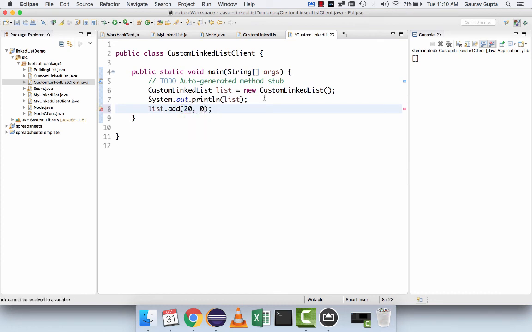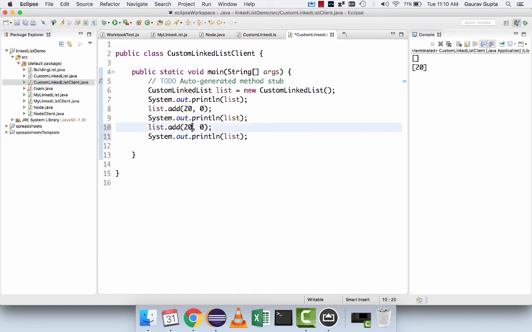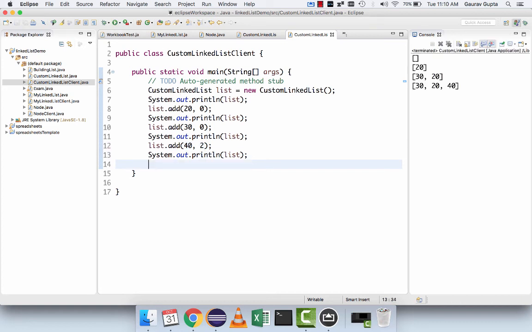So it should be added at the front of the list. We display the list again, and it's become 20. Cool. We add the item 30 again at the front, so it should become 30, 20. Correct. We add item 40 at index 2, which means at the end of the list. 30, 20, 40, perfect. We add another item 50 at index 1, which is after 30: 30, 50, 20, 40.